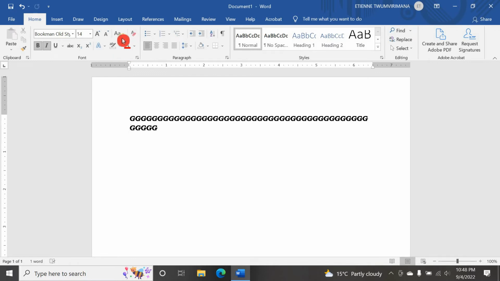With this capital A and small a, I can change the text case, here the sentence case. You can change it to sentence case, to lowercase, uppercase, or capitalize each word if you want, or toggle case.